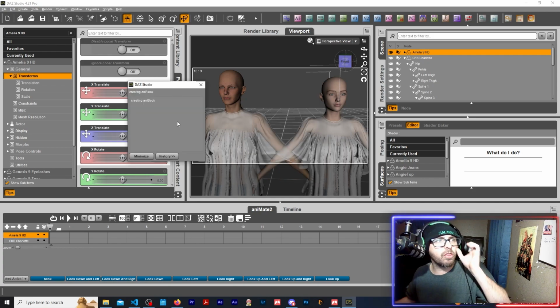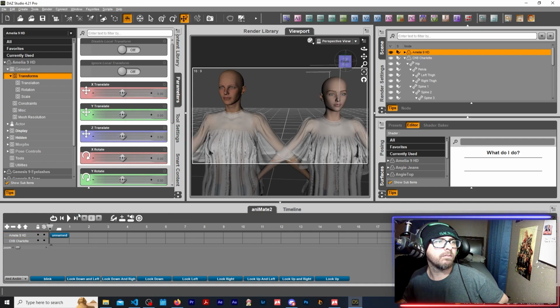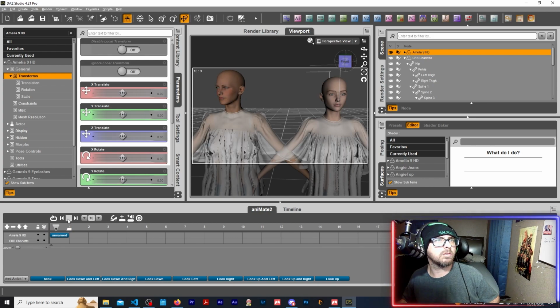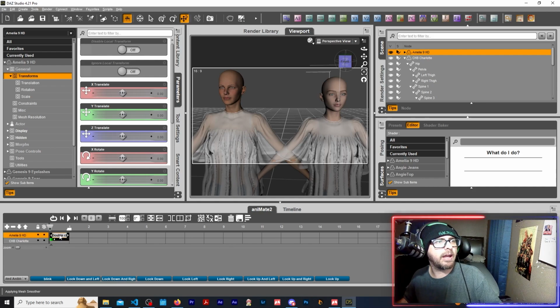It's going to do its little thinking. It's going to do its creating. There it is. Pops up right here. And then when you play it, the head will move. And it just keeps on playing on repeat. So that is working.